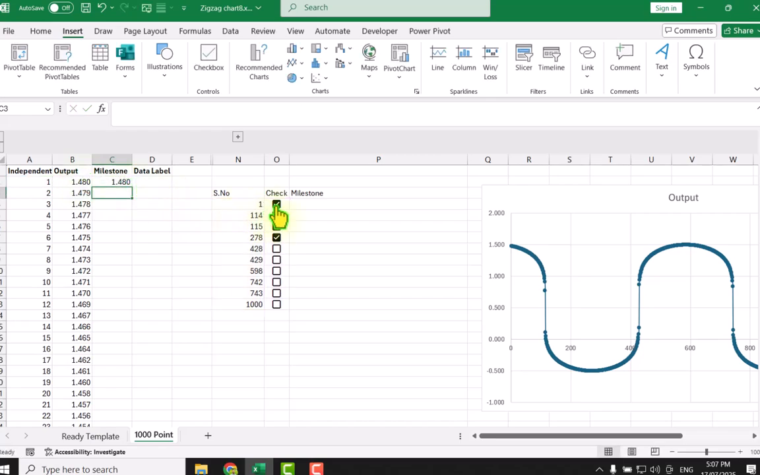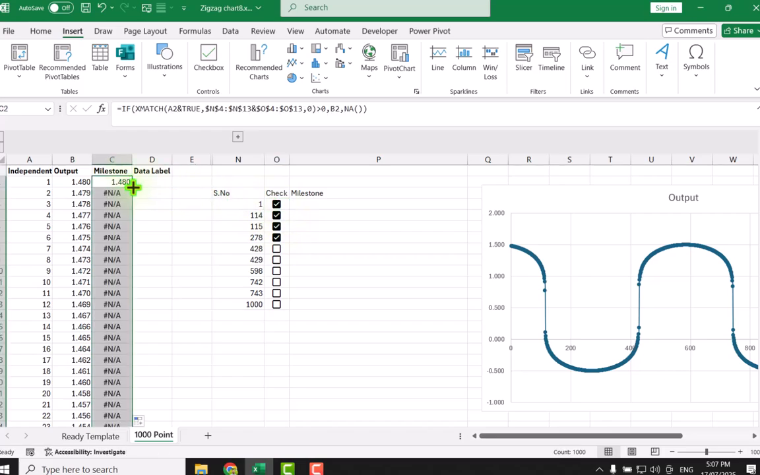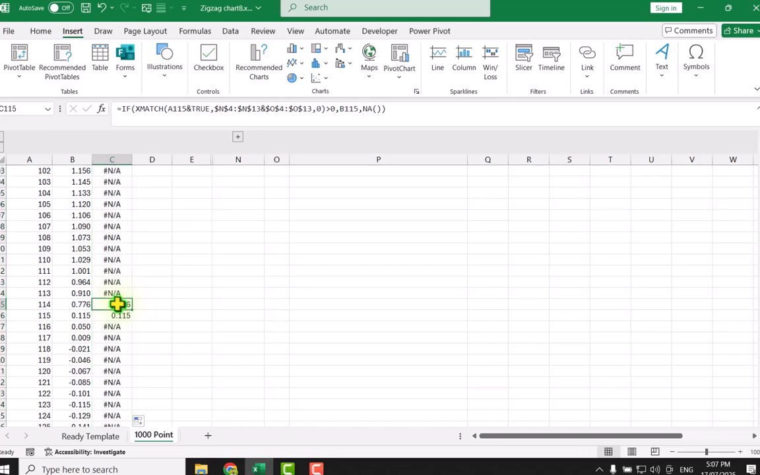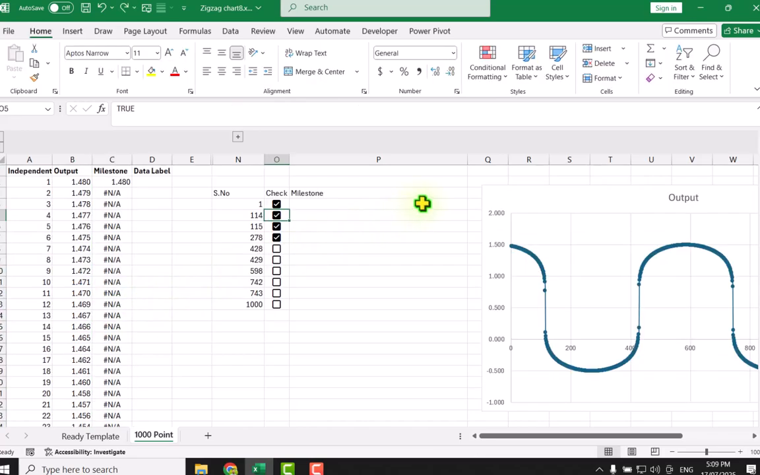For now, if I uncheck, it will show NA, and if I check, it will extract the value from column B. Now I will simply double click and this formula will apply on all of the column. If I just go to 114 point, it will display these two values. The next thing is we need to add series on the chart.